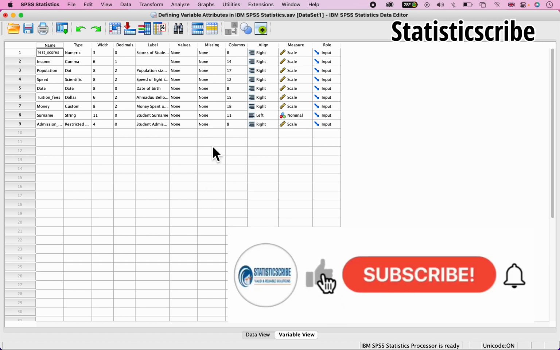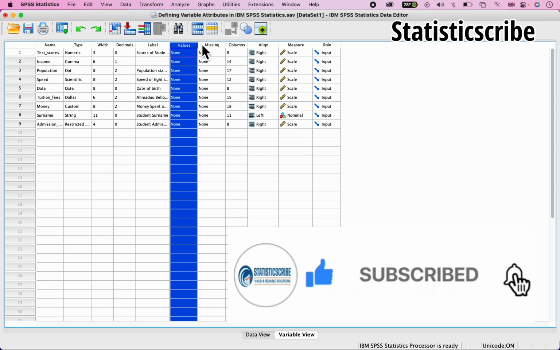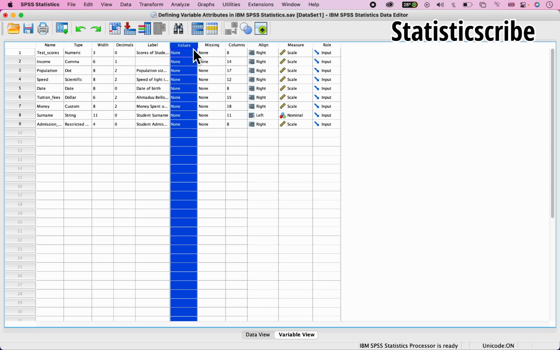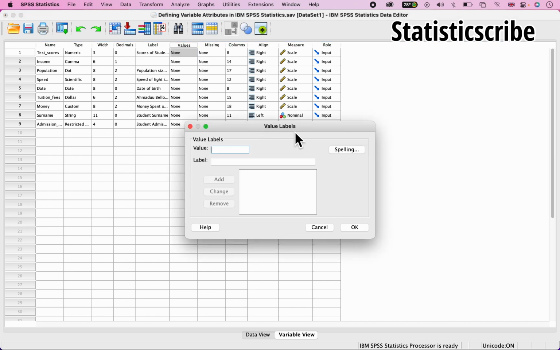God willing, in this tutorial, I'm going to explain values as a variable attribute. So I'm going to show you how to define this variable attribute. Sometimes we call these values value labels, as you can see here.